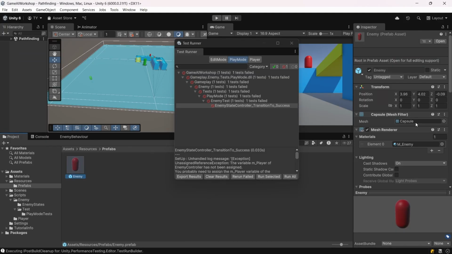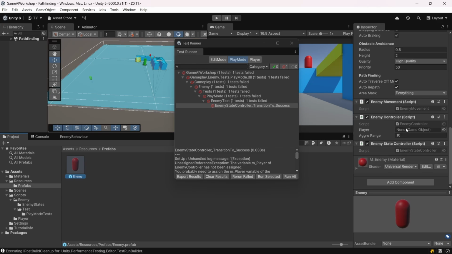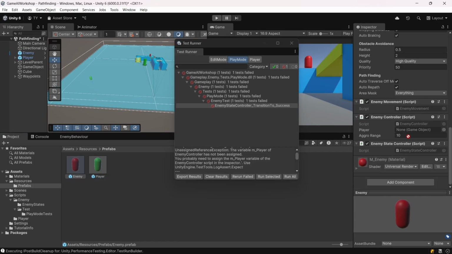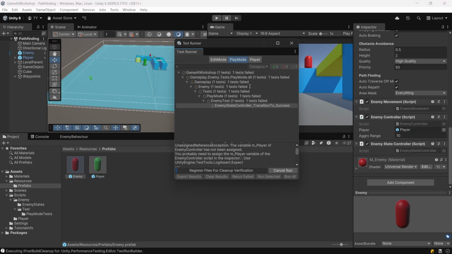This means that my enemy doesn't have a controller on it. It should. The variable mPlayer of the enemy controller has not been assigned. You'll probably need to assign the mPlayer variable of the enemy controller script in the inspector. So now I need to make my player a prefab and then attach this here. Okay, great. Let's run again.